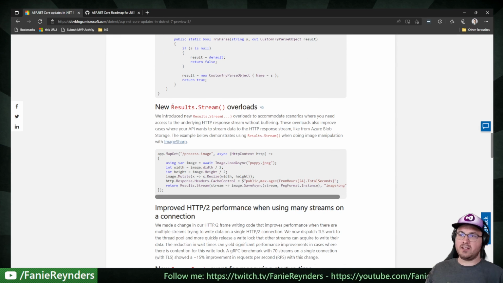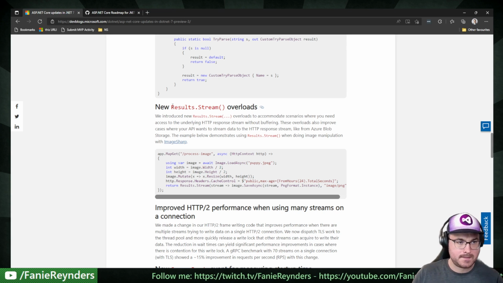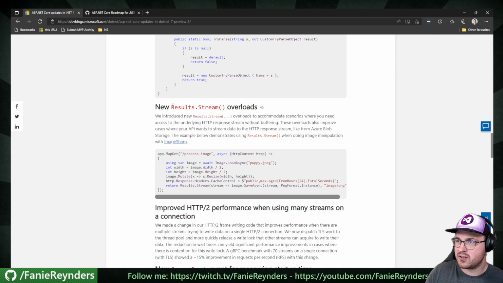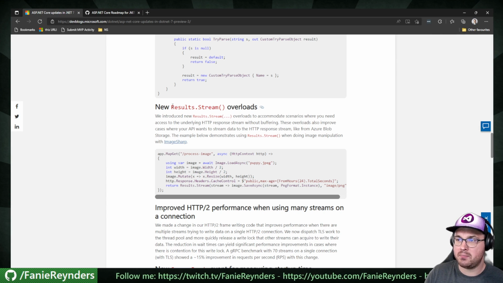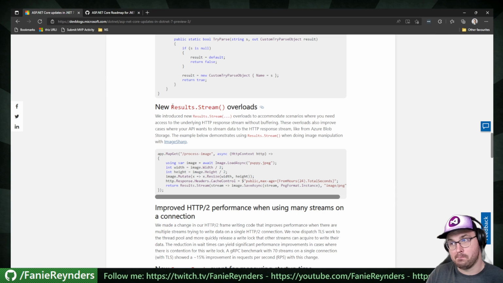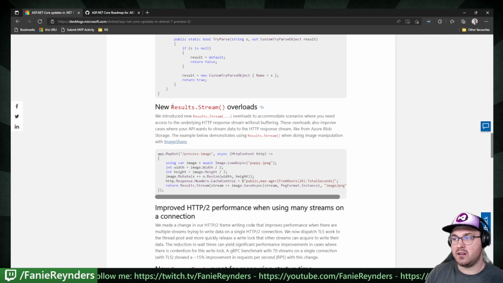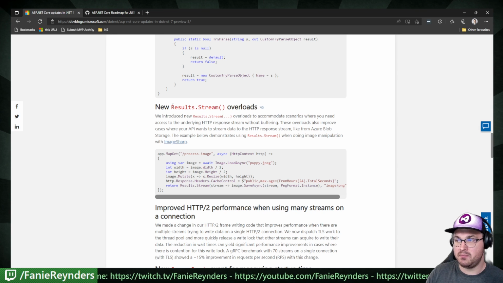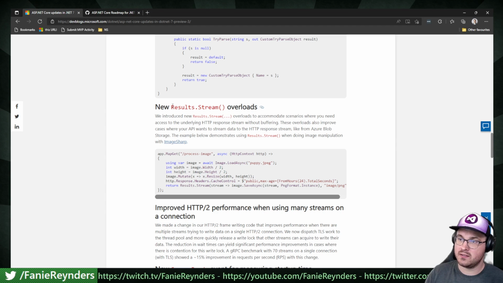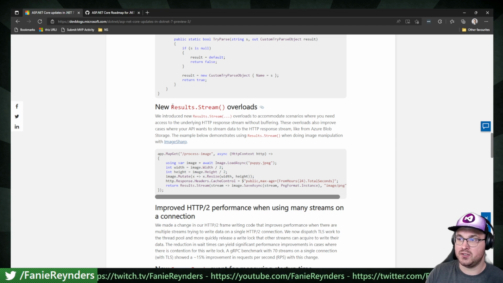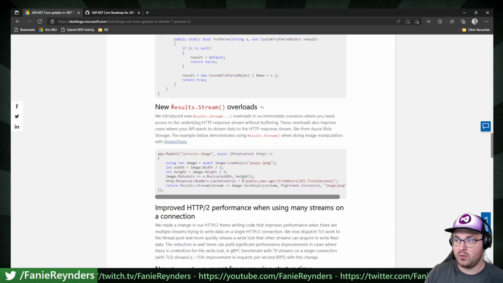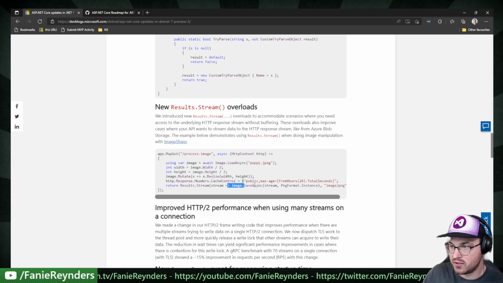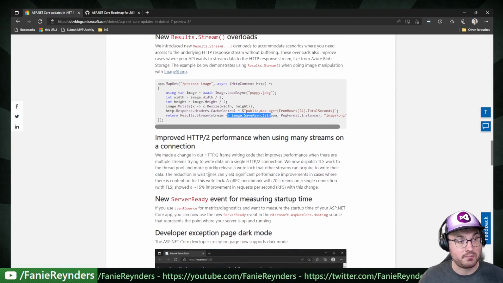What is this Results.Stream overload? Let's see what this means. We introduced the Results.Stream overloads to accommodate scenarios where you need to access the underlying HTTP response stream without buffering. These overloads also improve the cases where an API wants to stream the data to the HTTP stream, like Azure Blob Storage. The example demonstrates using Results.Stream when doing an image manipulation in ImageSharp, for instance. Okay, right. You can actually read out a stream without reading out the stream. Very cool.